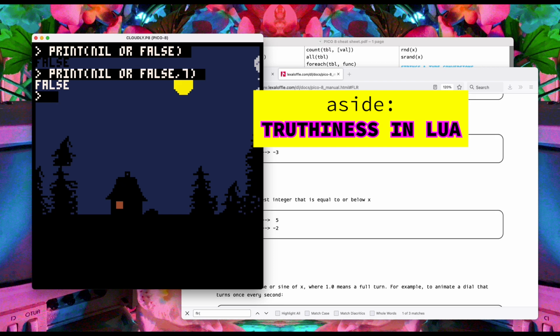Okay, print nil or false in white, and it says false. So print nil or 0. It's going to say 0 because nil is false and it has defaulted to 0. So that's how this works, right? If there's a chance that a variable might be undefined, this is a very handy way to catch cases where you don't have a variable value, and I'll cover that when it's relevant, I guess.